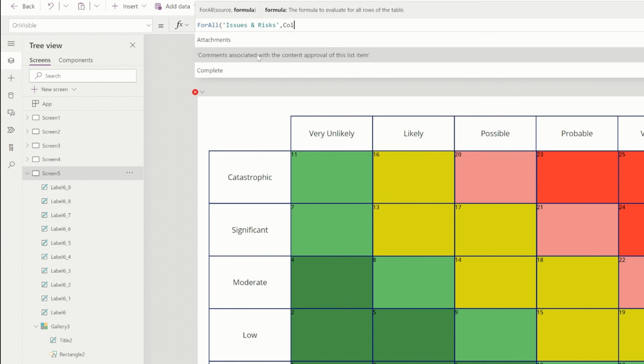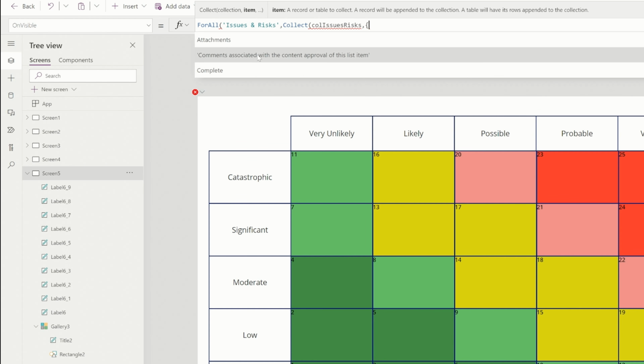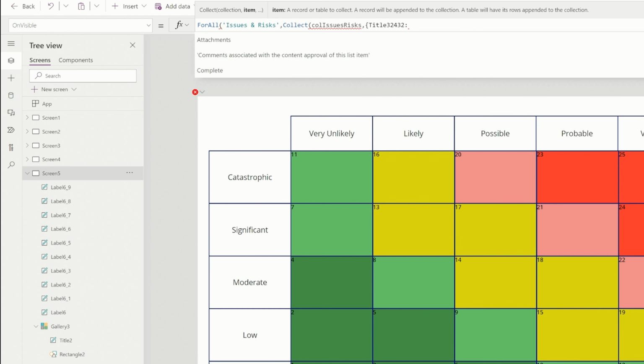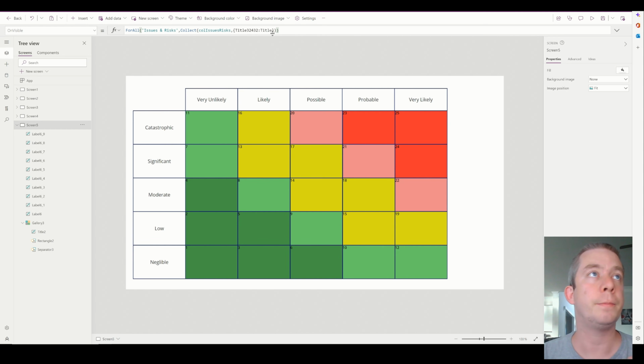I'm going to collect. I'm going to give my collection a name. I'm going to call it issues risks. How about that? That way they're similar. So this is the new collection. I'm going to collect each of the fields down the list. So title. On the left side is the new name that I'm giving it in my collection. So in the memory of the app, that's my new name that I'm giving it. And then I have the SharePoint name. We just need 2 parentheses here.